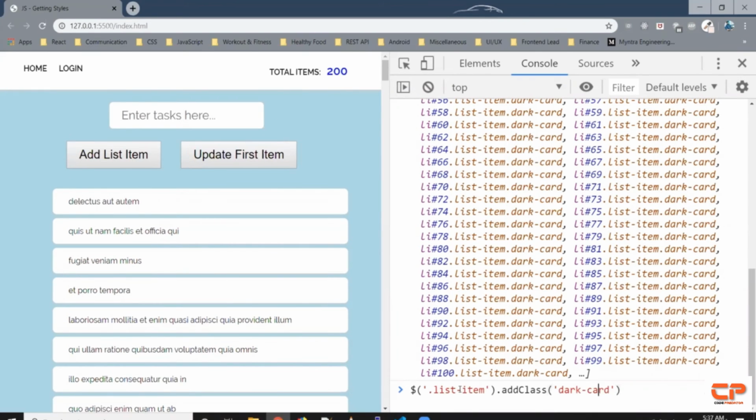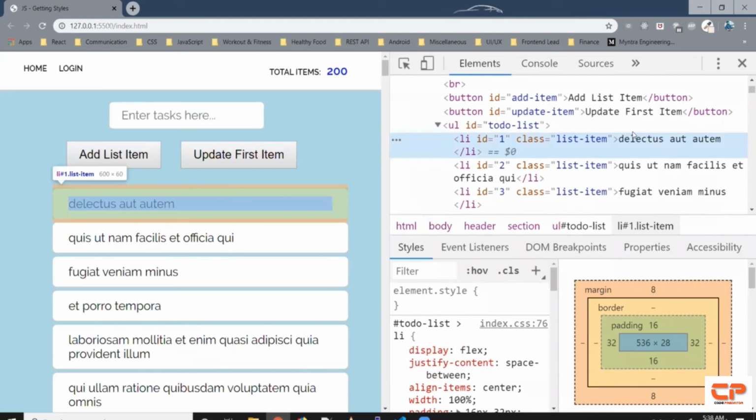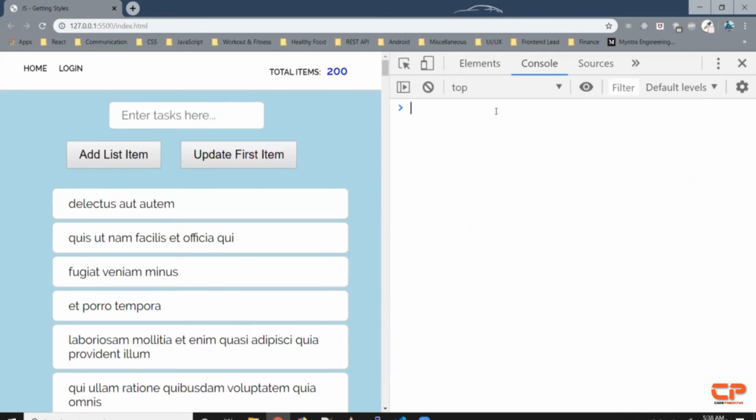Similarly, to remove a class, we can use another method called removeClass. And as you can see, the class was removed and everything else went back to normal. Now jQuery gives you access to another method called toggleClass. What it does is, if this class is present, then it removes it, and if it's not present, then it adds it. So it keeps toggling between addClass and removeClass.